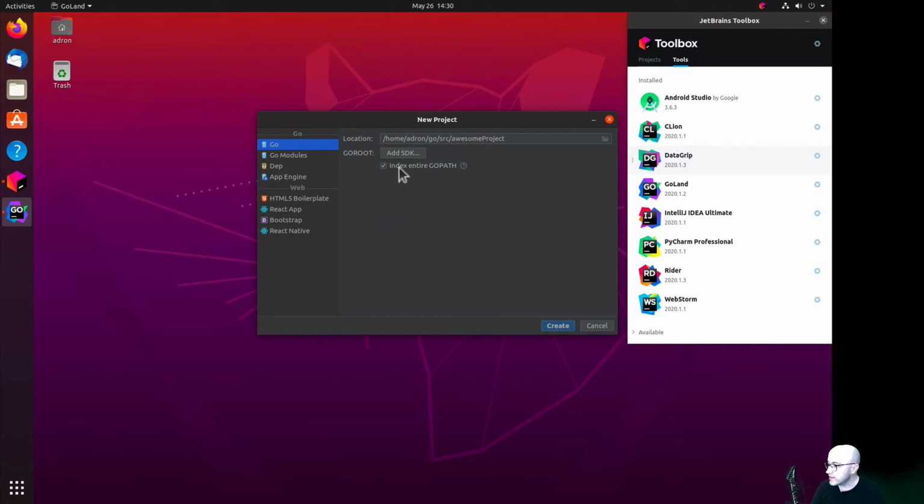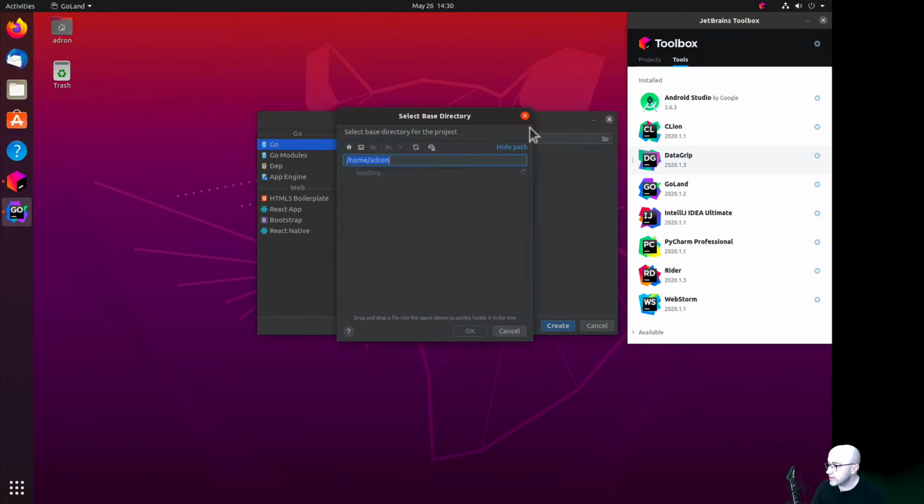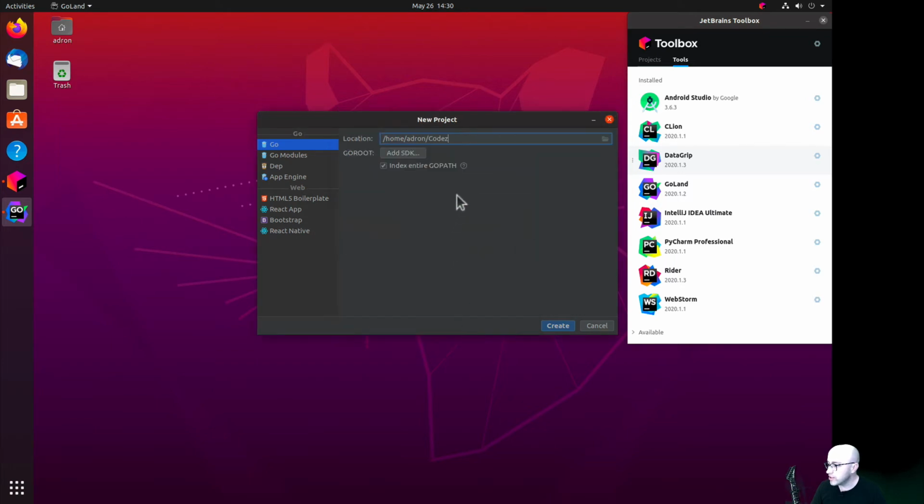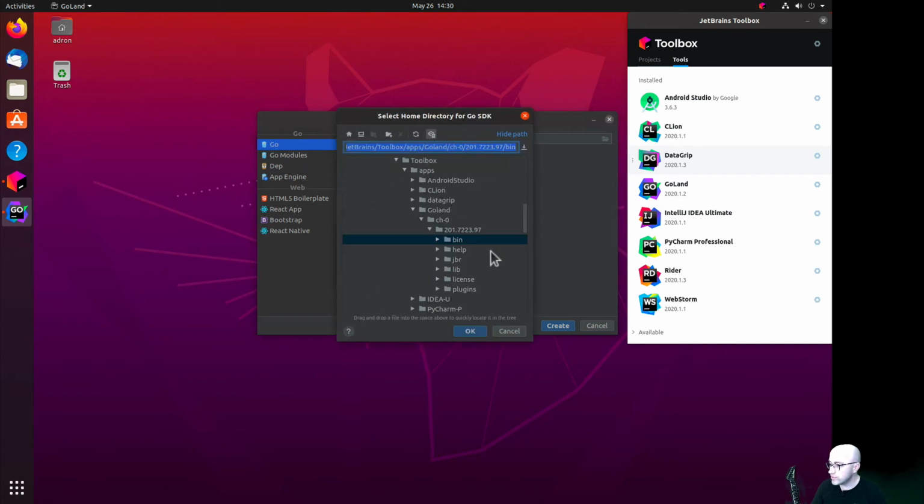In here, select the default Go, click on this, and I'm going to pick my specific folder that I like to put projects in, codes. And then I'm going to add the path for a new, excellent Go project. Add the SDK, local or download. We already installed it, so I'll pick local.